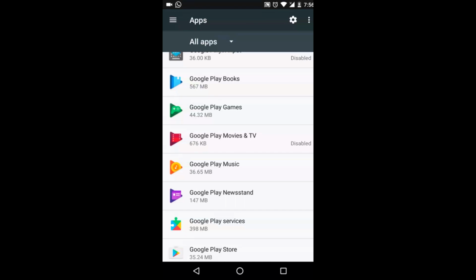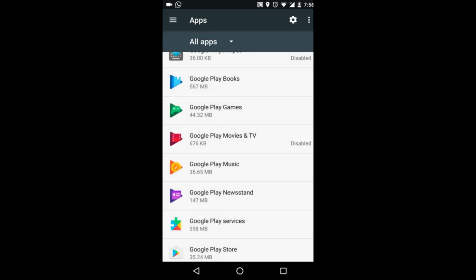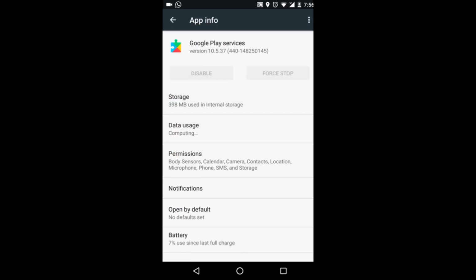Today I'm going to show you the Google Assistant working on Nexus 5X, and do remember that I did not root to attain Google Assistant. Now first I will show you Google Assistant. It is working.